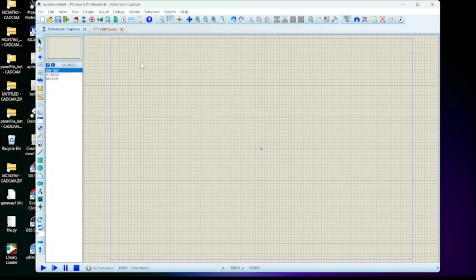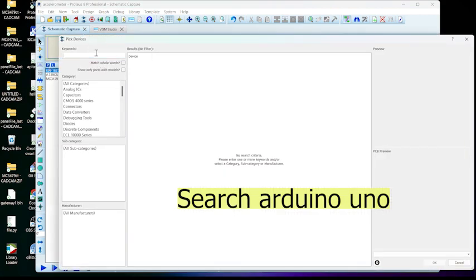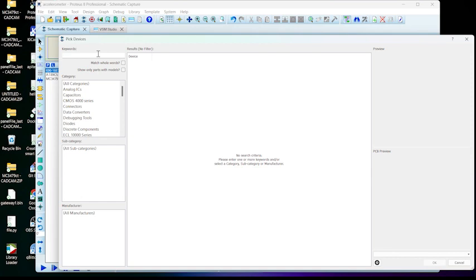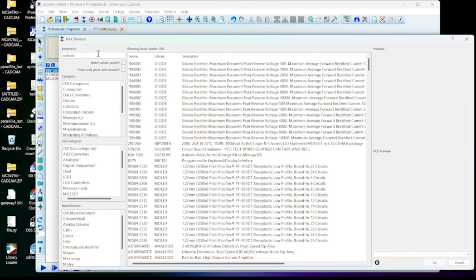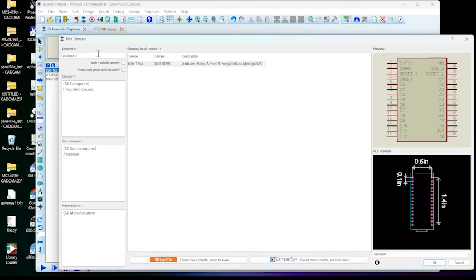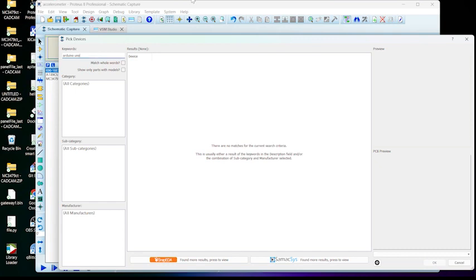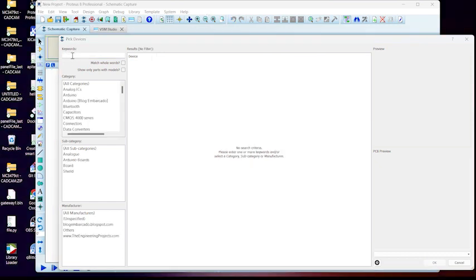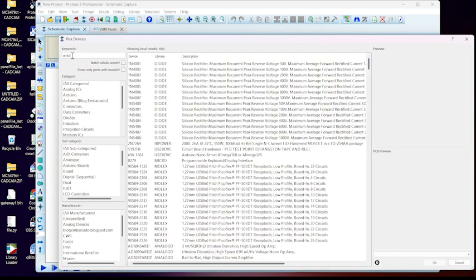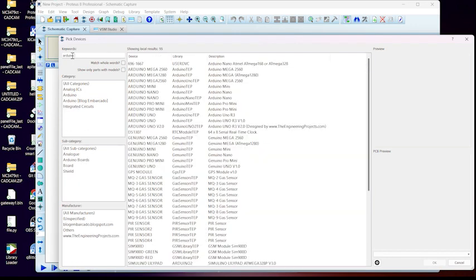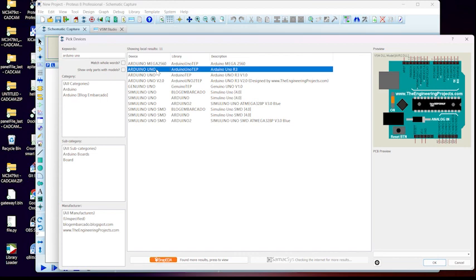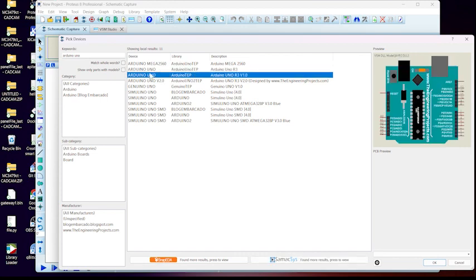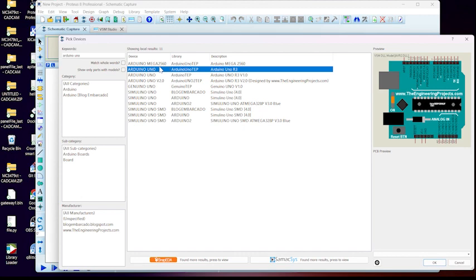Now again go to the component selection. Here you can search for Arduino Uno and the microcontroller, Nano, Arduino Uno, and the sensor also. If you cannot find it, then search again. If it cannot be found, reopen the software and search again. Here you can find the Arduino Uno microcontroller.